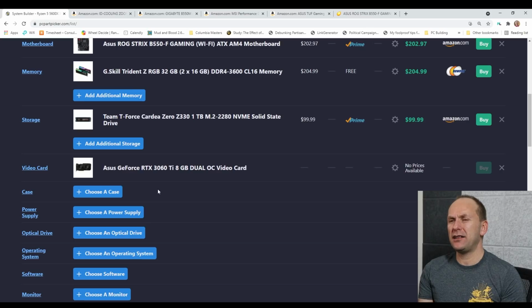But that's really all you need. You don't need anything fancy. You don't need some super expensive storage. You don't need to spend three times as much as you actually need.